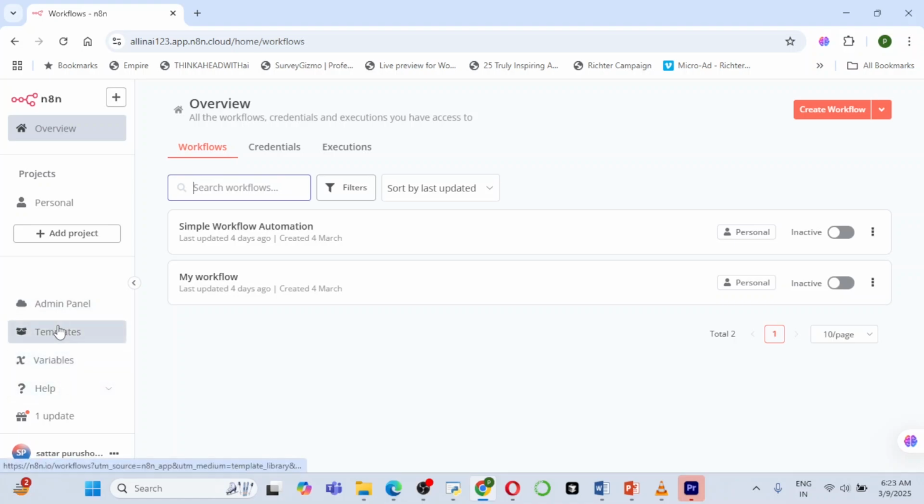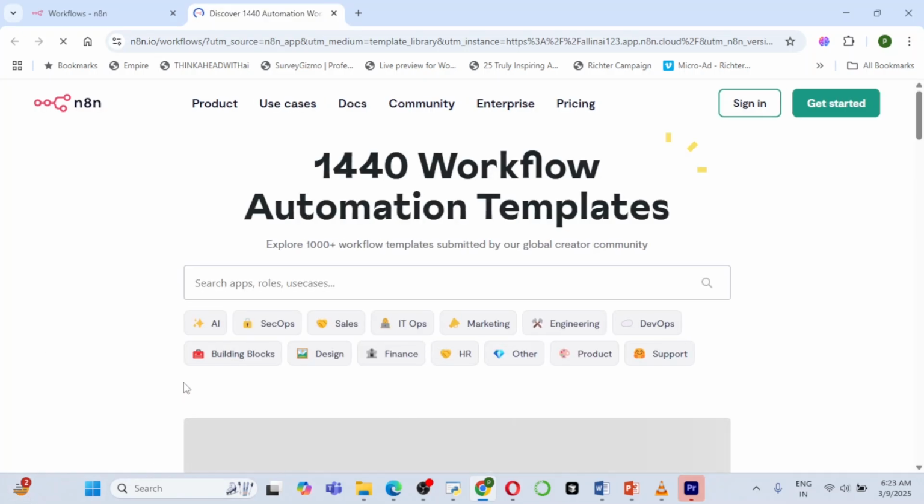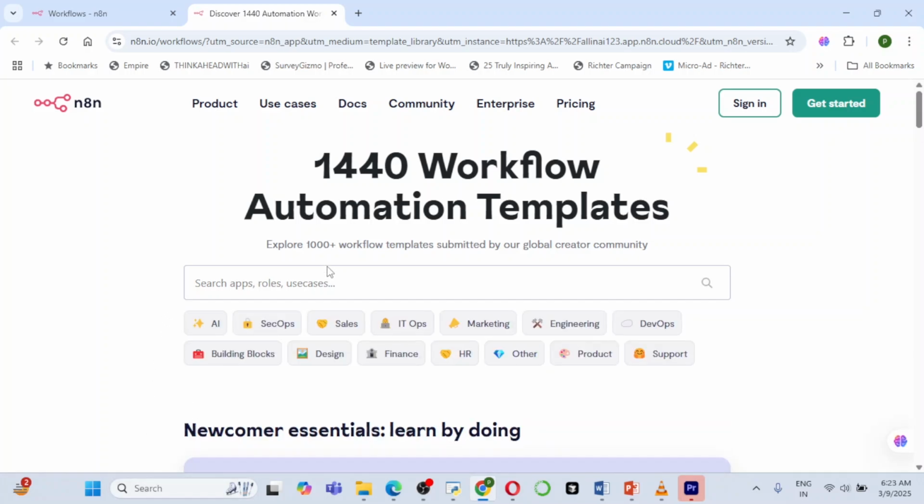Here, templates is one of the important things we need to discuss. There are 1440 workflow automation templates provided by n8n. See, explore 1000 plus workflow templates submitted by our global creator community.